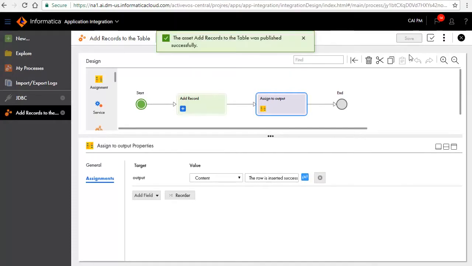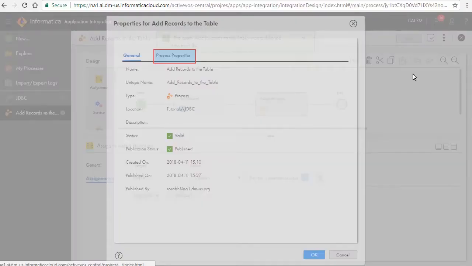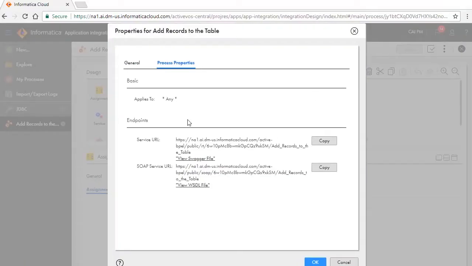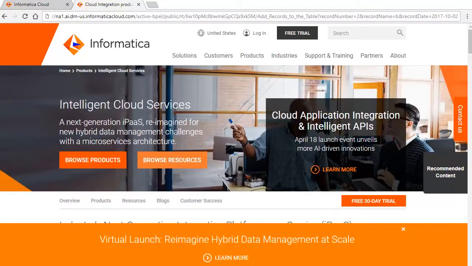We'll now execute the process. Click Properties. Click the Process Properties tab. Click Copy to copy the service link URL and paste it in a new tab. Append the execution parameters to the link as shown here.